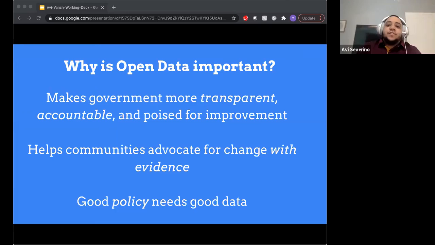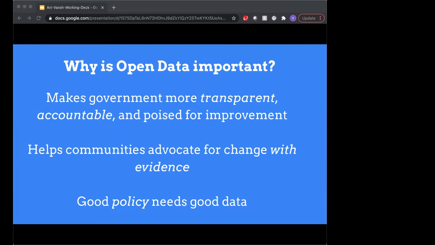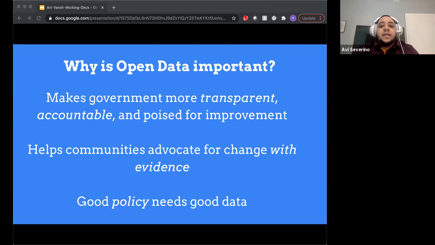So all this talk of government, right? But the class is about open data. These two go together because open data mostly refers to government data and is meant to make the government more transparent, accountable, and poised for improvement.